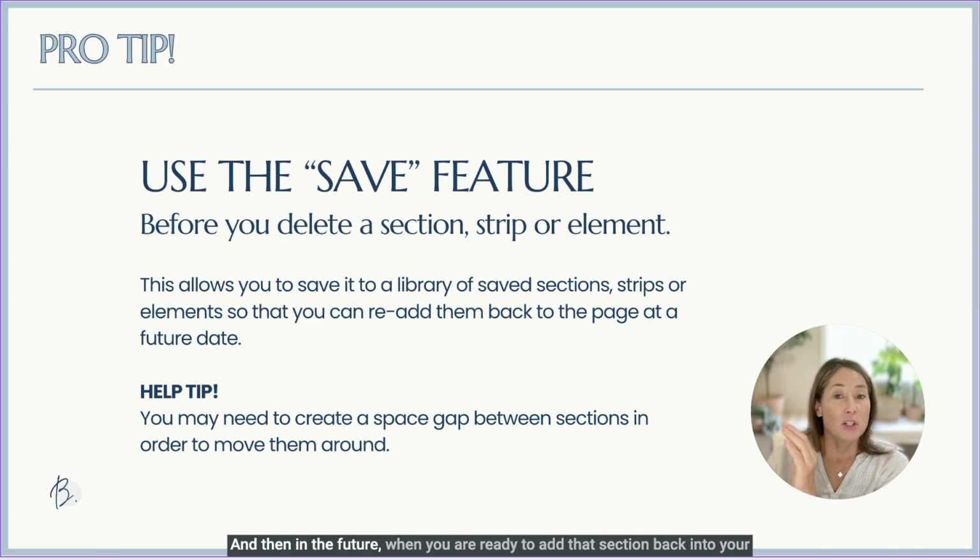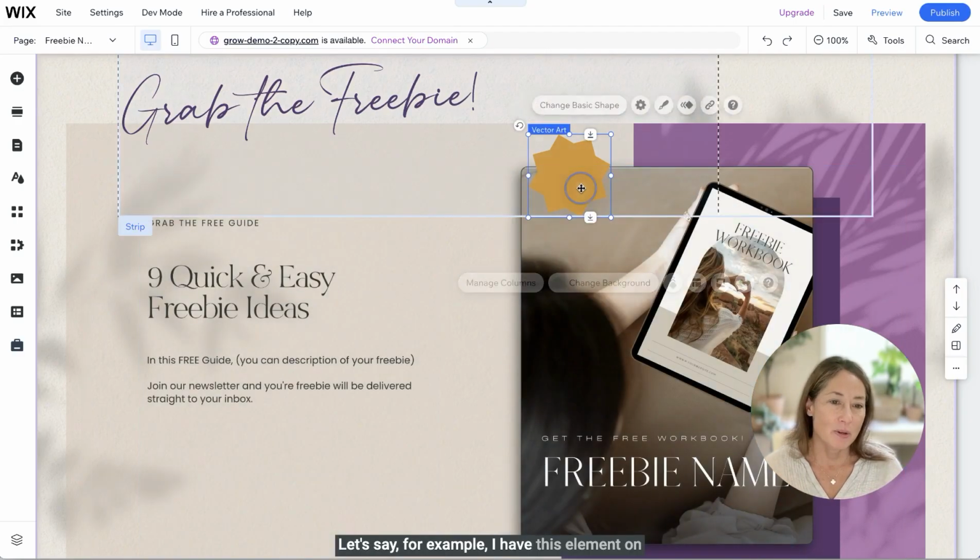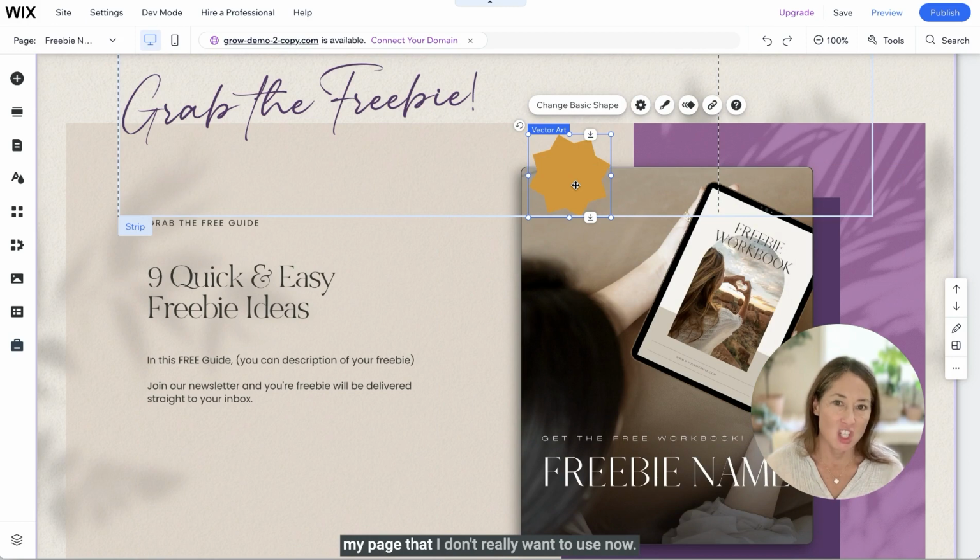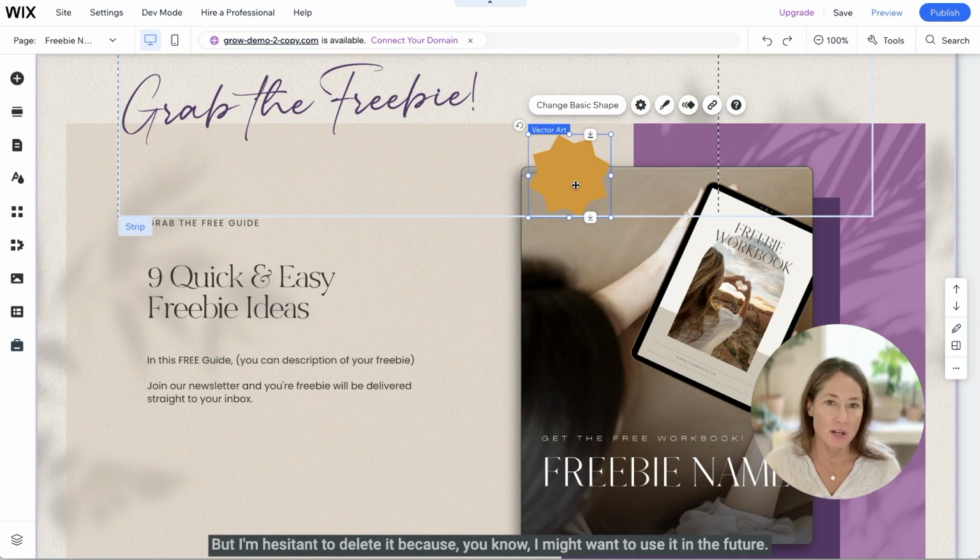And then in the future, when you are ready to add that section back into your website, all you need to do is go to the library and re-add it to your website. Let's go back into the editor and I'll show you how to do that now. Let's say, for example, I have this element on my page that I don't really want to use now, but I'm hesitant to delete it because, you know, I might want to use it in the future.